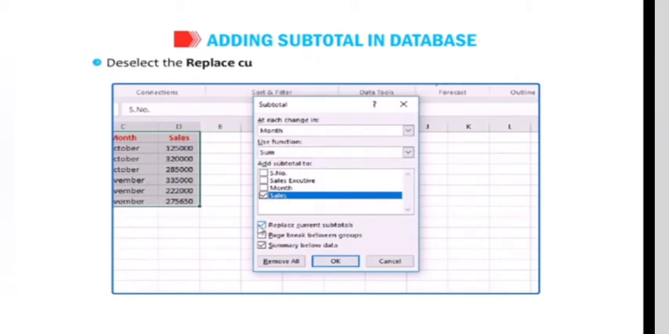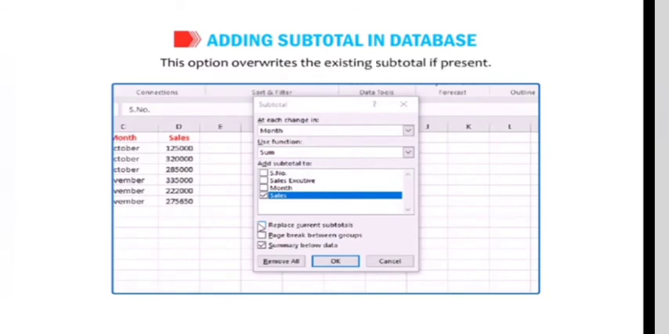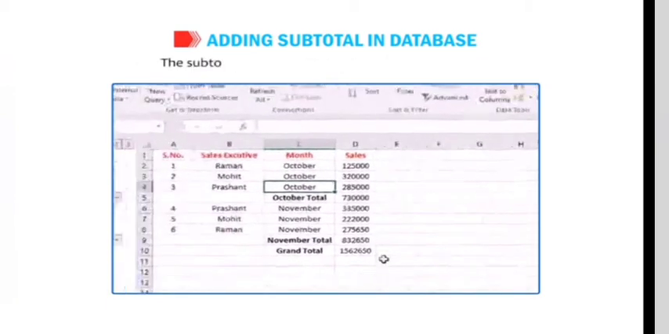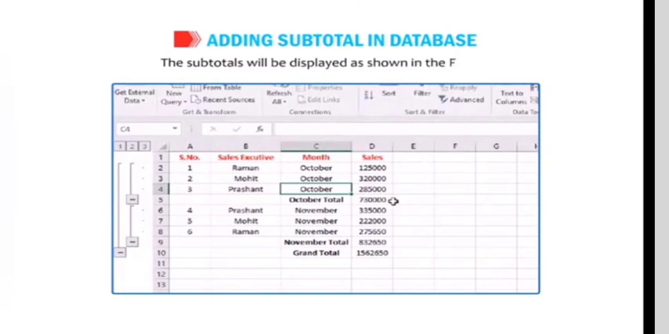Deselect the Replace Current Subtotals option by clicking on its checkbox. This option overrides the existing subtotal if present. The Summary Below Data checkbox is marked by default. This option will place the total below the data of each month. Click OK. The subtotals will be displayed as shown in the figure.